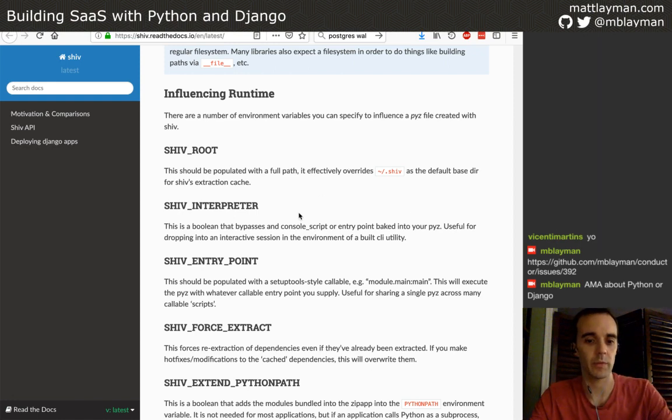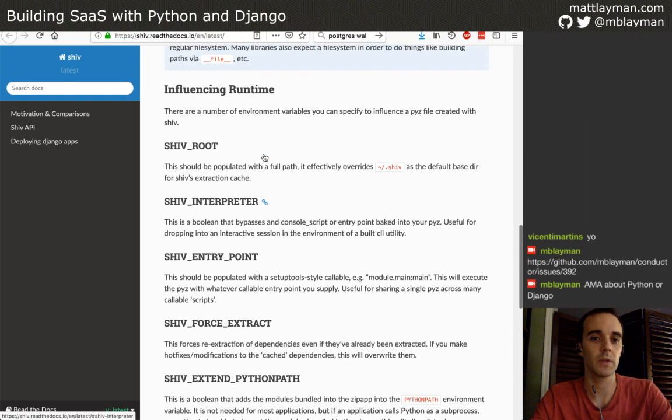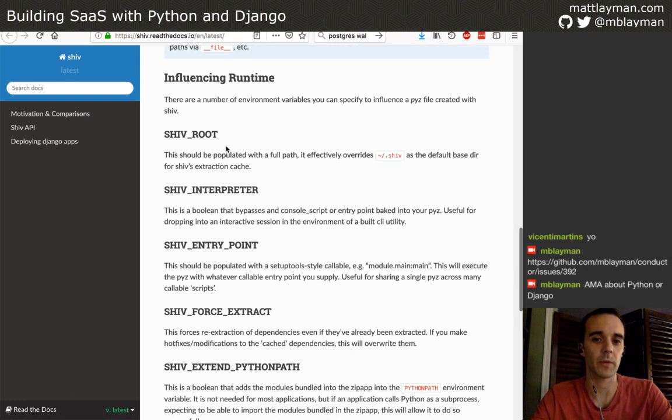However, this is the big however, you can change that with some environment variables. And here we see that influencing the runtime. The one that I want to try and use is this Shiv entry point. And if we read the documentation here, it should start to look very familiar with what we were just talking about.